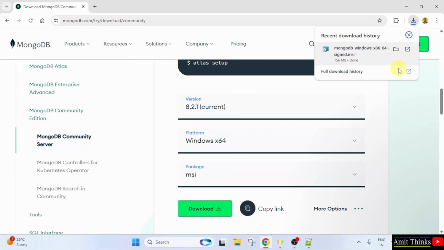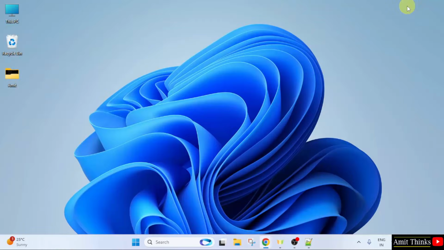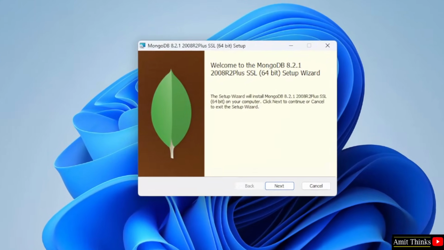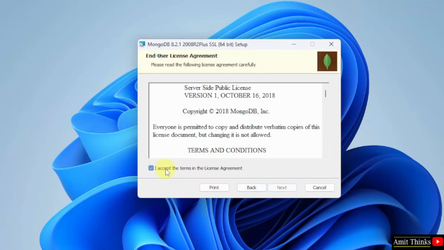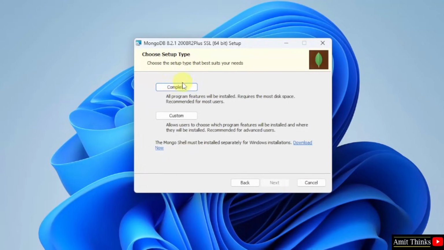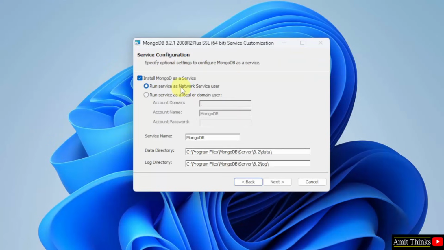We have downloaded the installer file for MongoDB. Right click and click open to begin the installation. Minimize. Now the setup will start. The setup started. Click next. Accept the terms. Click next. Here you need to choose the setup type. Go for complete or custom. I'll go for the complete one.